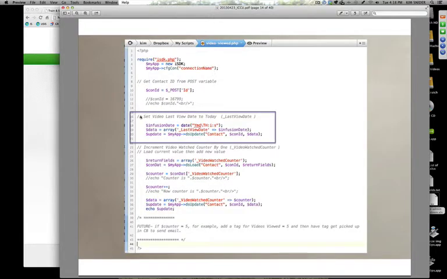Now, how do you do that? Well, I already showed that to you. That's this snippet of code here that I already showed you, which says, this is the code for today's date, and you're going to update the contact record with that date. That's it. You don't have to care anything about what it is or how you do it.